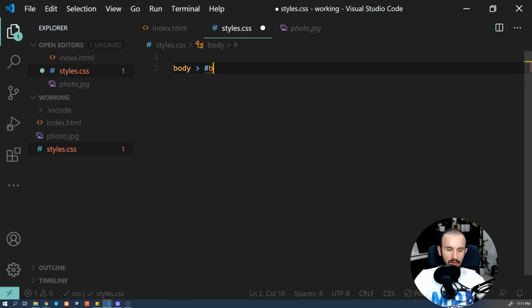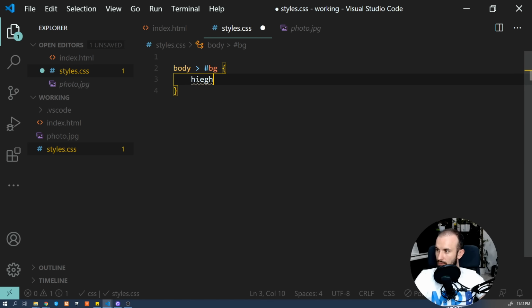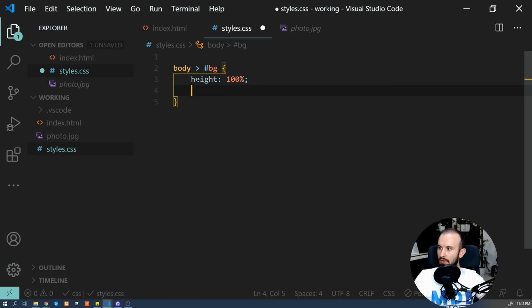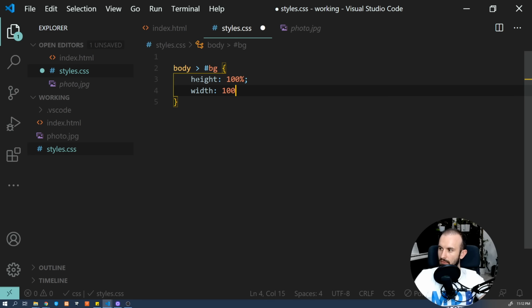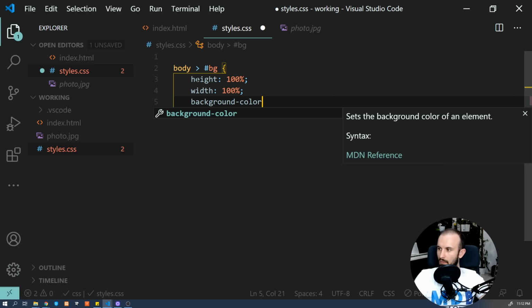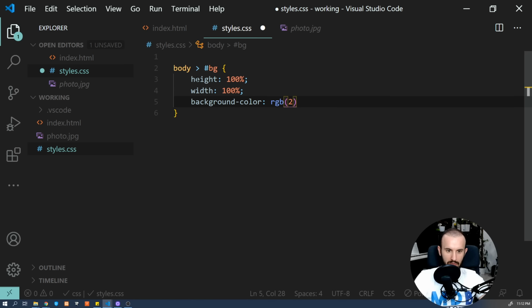And what we're gonna do, we're gonna set height and width to 100% to fulfill the entire space. Now I'm gonna add some background color to it. Let's say something like 248, something bluish.